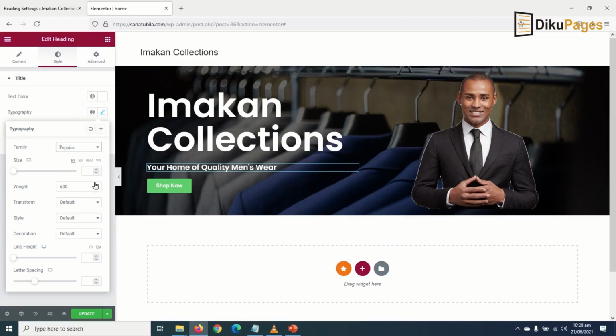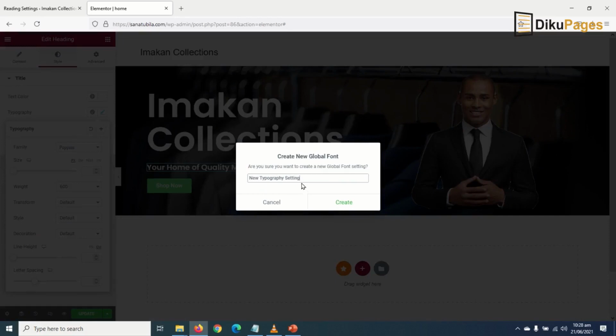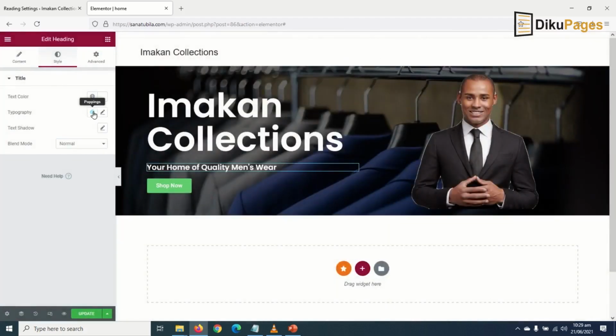And since I'll be using Poppins in my design, I'll click on the plus icon right here. Click create new global fonts. And I'll enter Poppins so that I can easily select it anytime I want to choose my font. So I click on create. So if I go to the global icon right here, I'll see Poppins as part of my global fonts. Perfect. Now I'll increase the size.